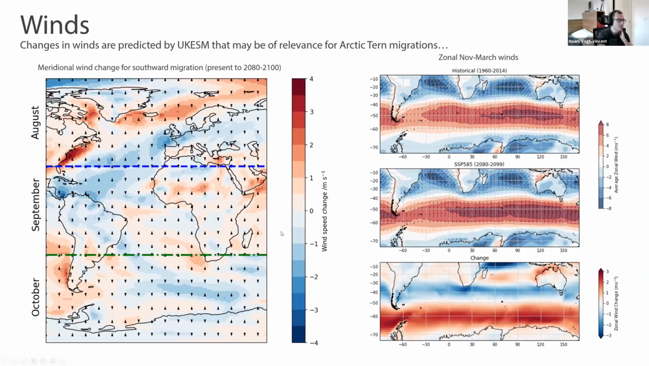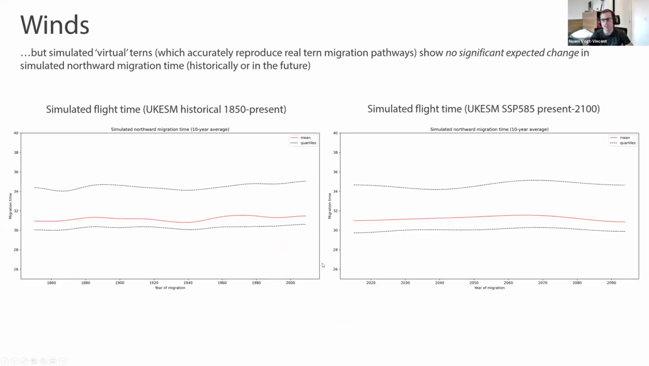So we also used particle tracking to build virtual terns with virtual tern behavior, which do a good job of reproducing real tern migration pathways. And we looked at how the migration time of these terns might change in the past and also in the future. But we found absolutely no significant change in the migration time required to go from the south to the north. So these wind changes, although they're there, may not have a significant impact on the terns themselves, possibly.